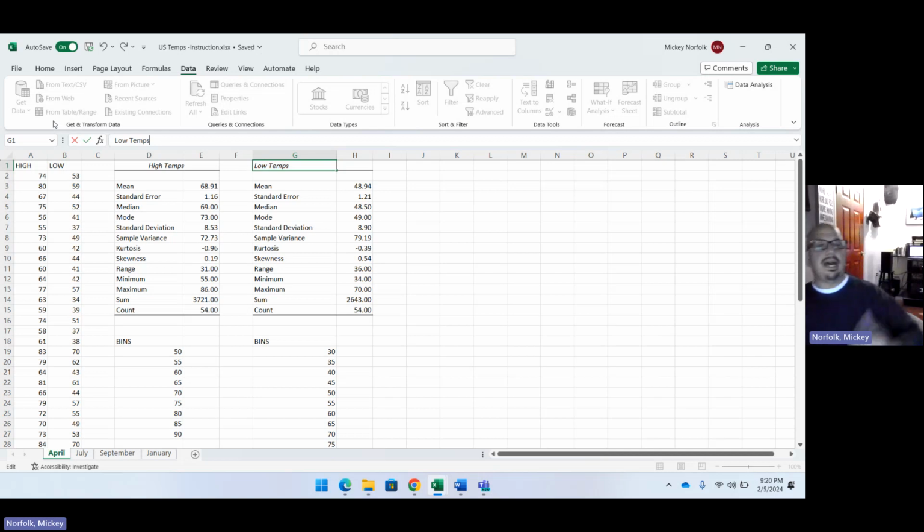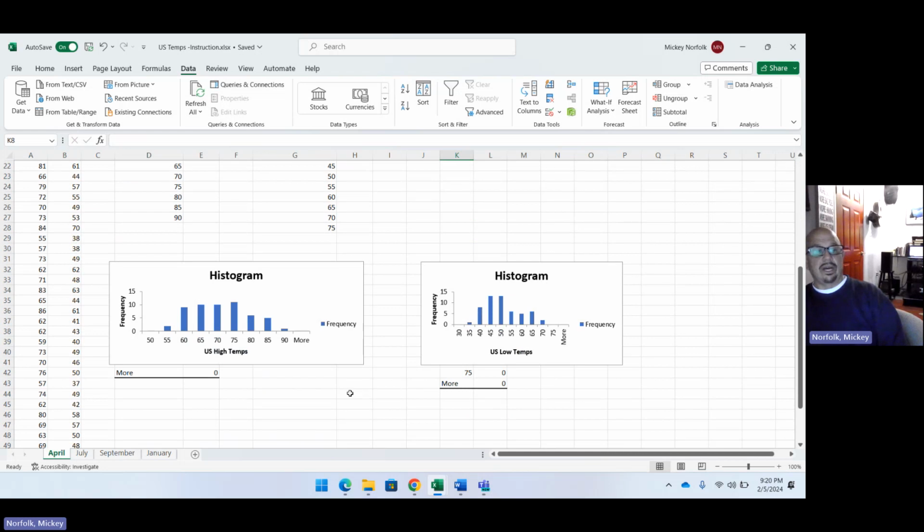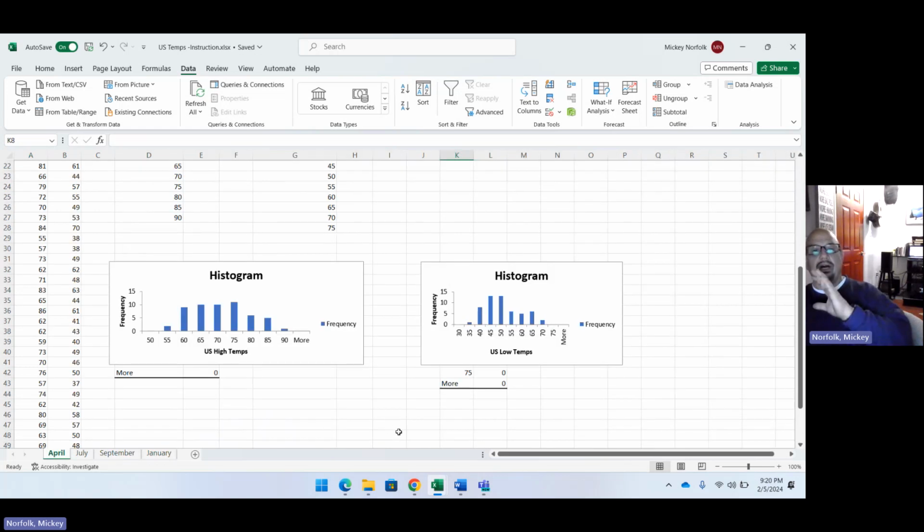All right, so everything should look like this. I've got data, all my descriptive statistics, 2 decimal places for both. I've got my bins for both, and then I've got my histograms. So you're going to go into July and do the exact same thing. Type in highs, lows, do all your descriptive statistics and histogram, and then the same thing for September down here in January. So you should have one document with all that data in there.